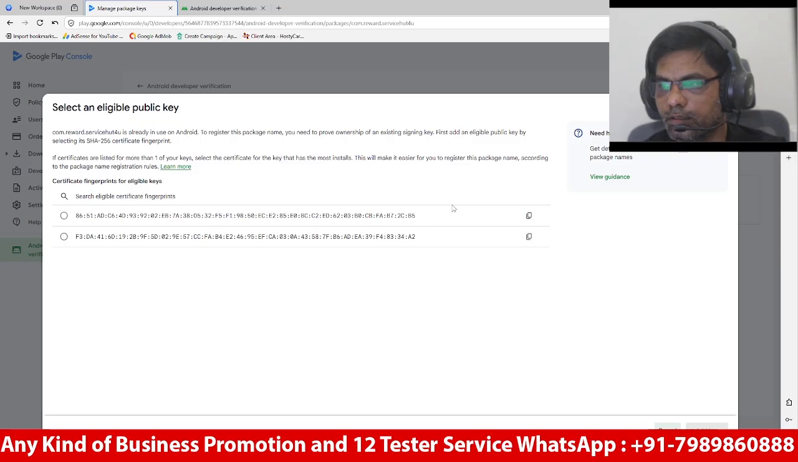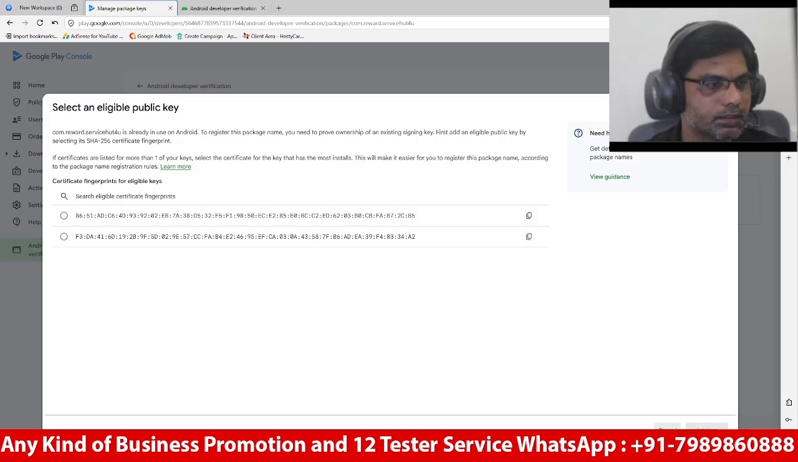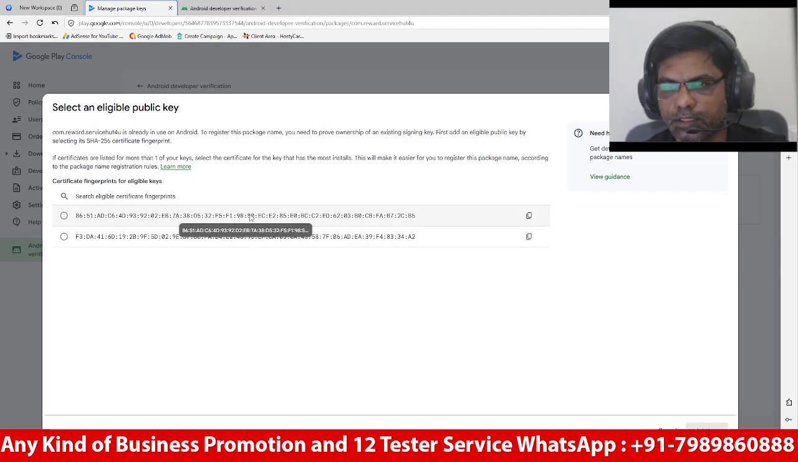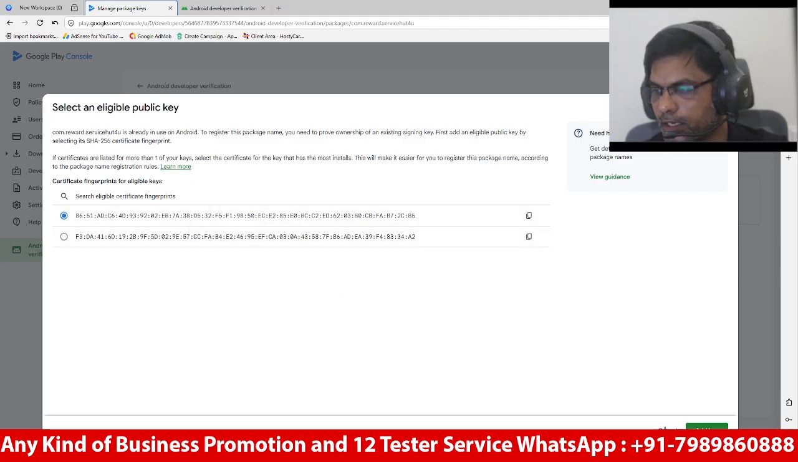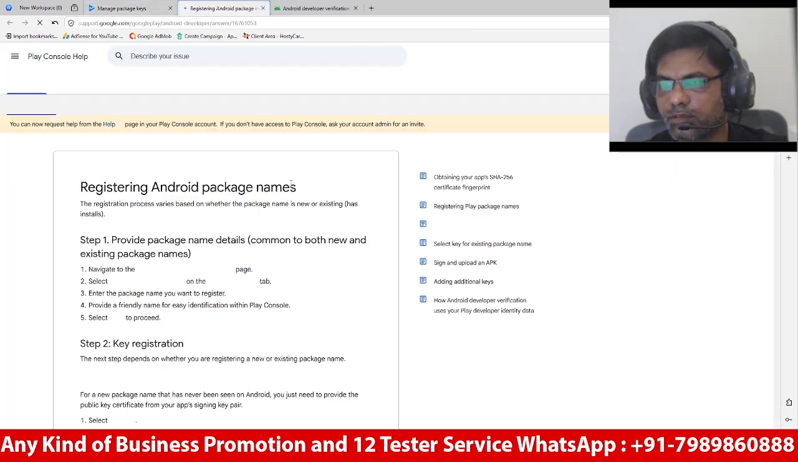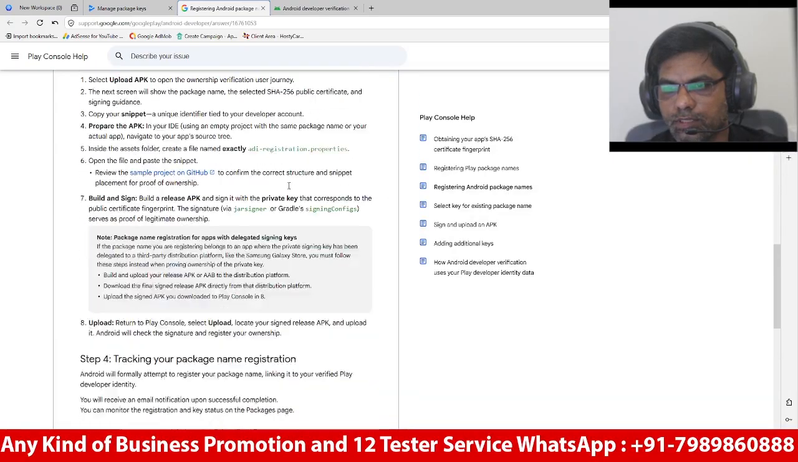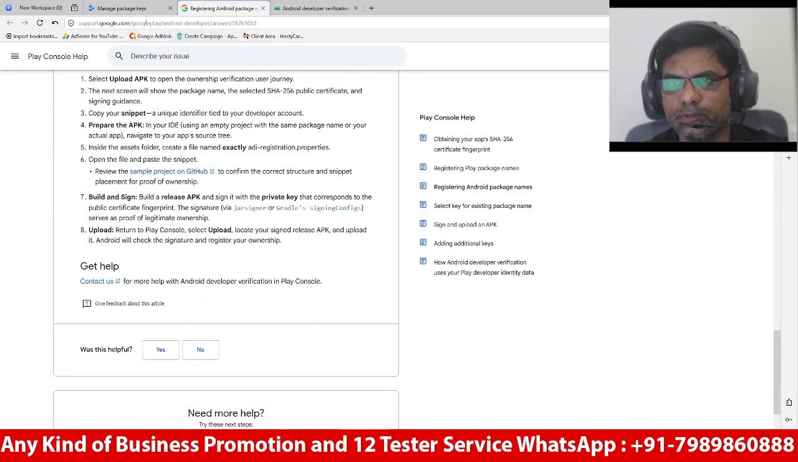Here there are two keys. It's up to us whichever we want to select. I will try to select the first one and add the key. Otherwise, you can see the guidance here on how to do the key store. All that information on how to do the key store sign in is there.